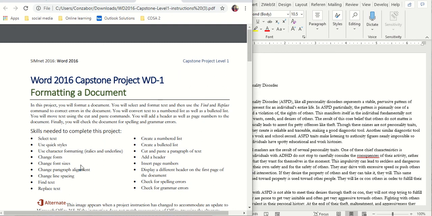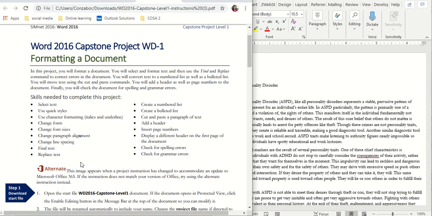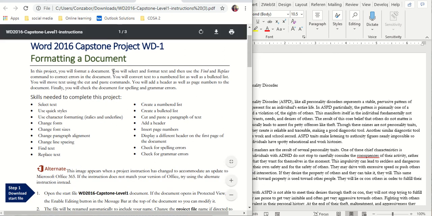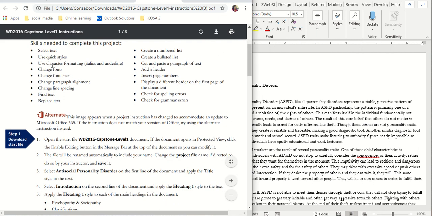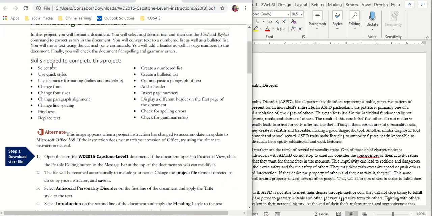You would read the instructions in this project. You will format a document. You will select and format text. What am I reading? I'm reading what I'm going to be doing here. And then I've got the step-by-step points, skills that I'll be performing.